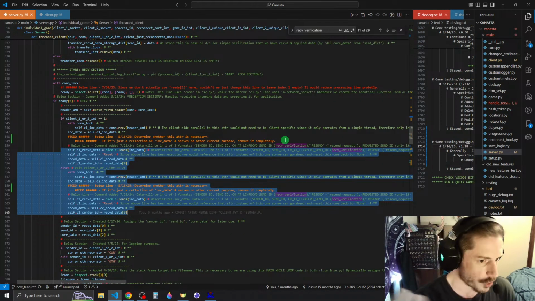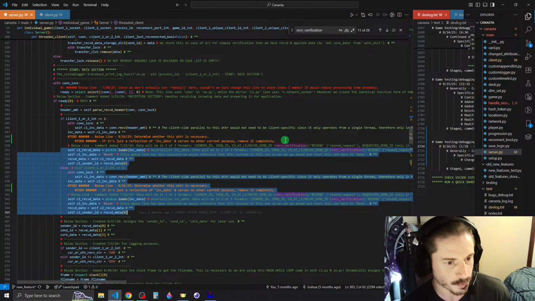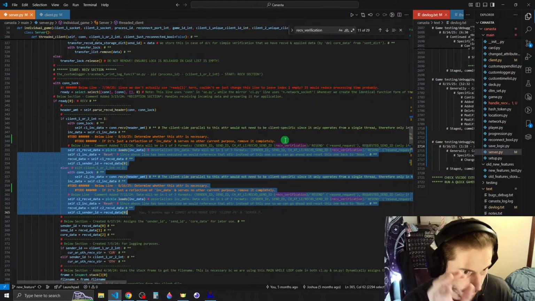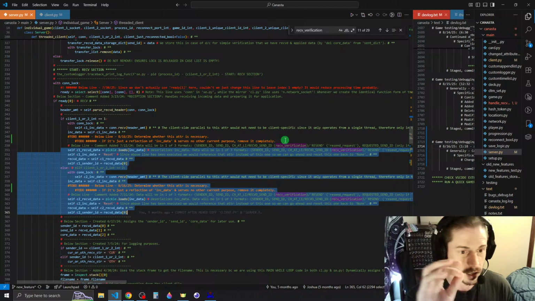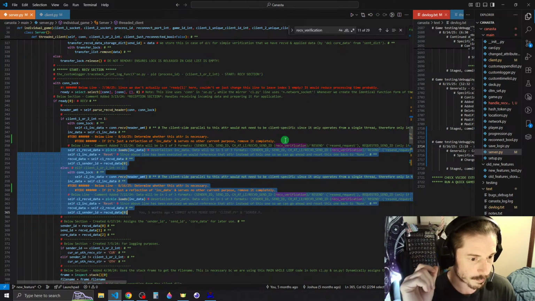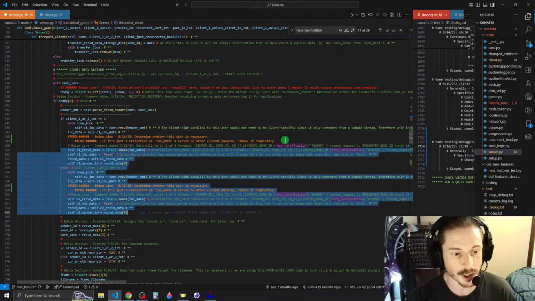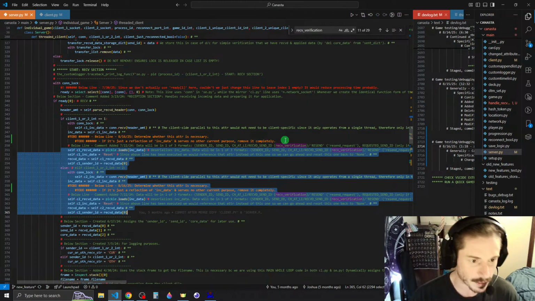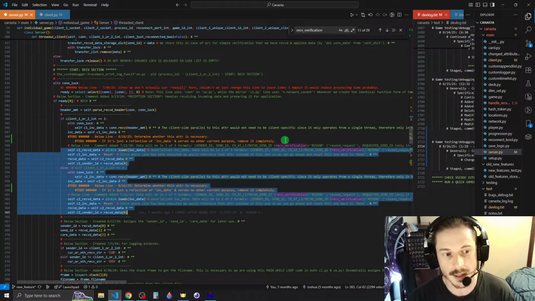well, we wouldn't even need to check if client 1 or 2 int. We would just have inc data equals con receive, and that's it. Boom, done. How clean is that? You just got rid of like 20 lines. That's a 95% code reduction.